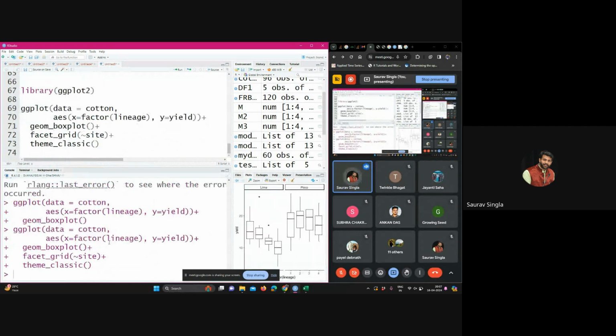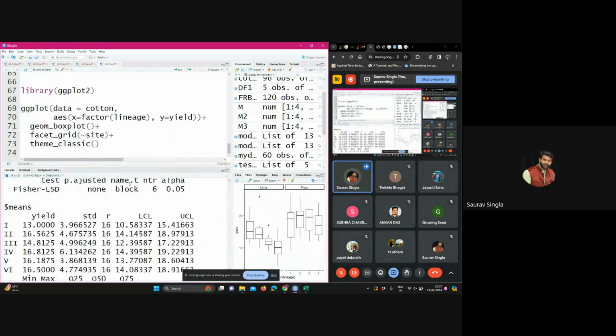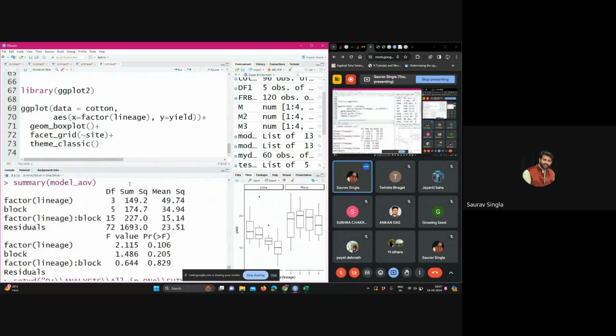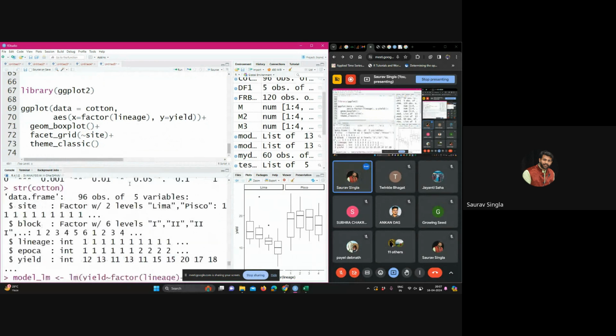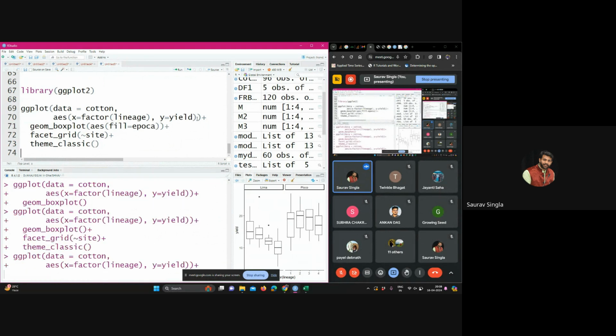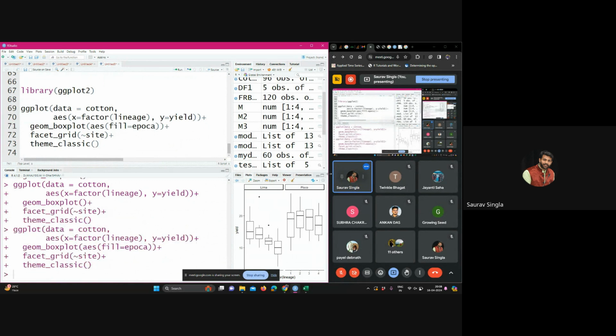Let's use epoca. I don't know what this epoca variable is telling us, but let's use this variable to color it. Use aes, so fill is equal to epoca. Not doing. This is not working. So let's put it as lineage.